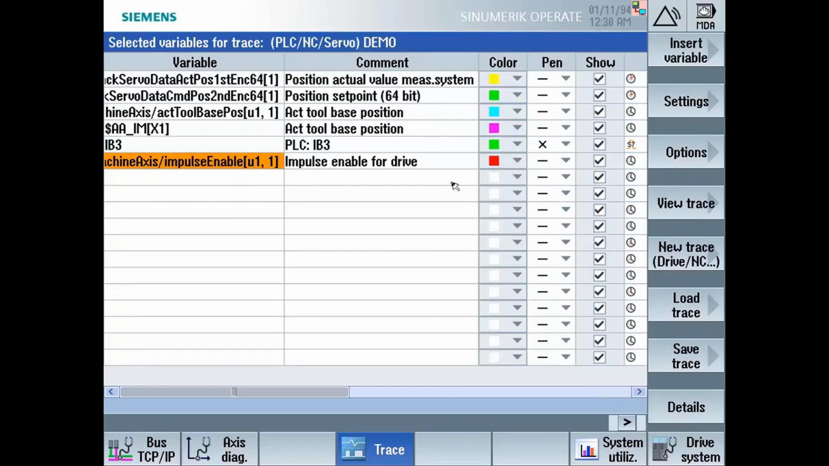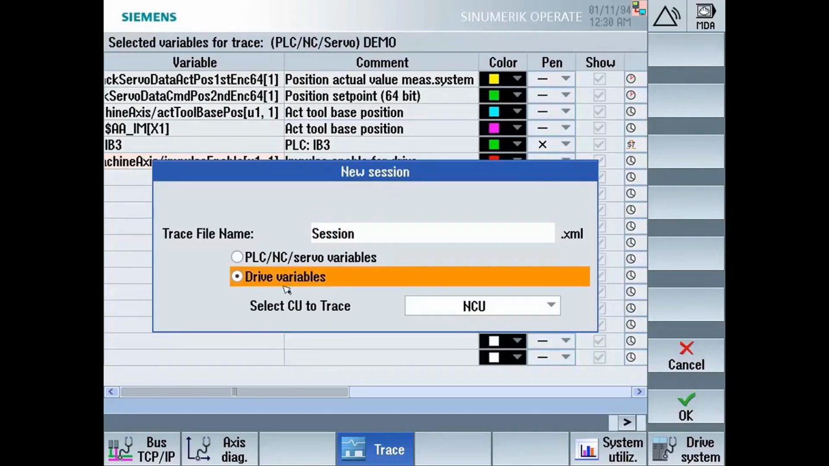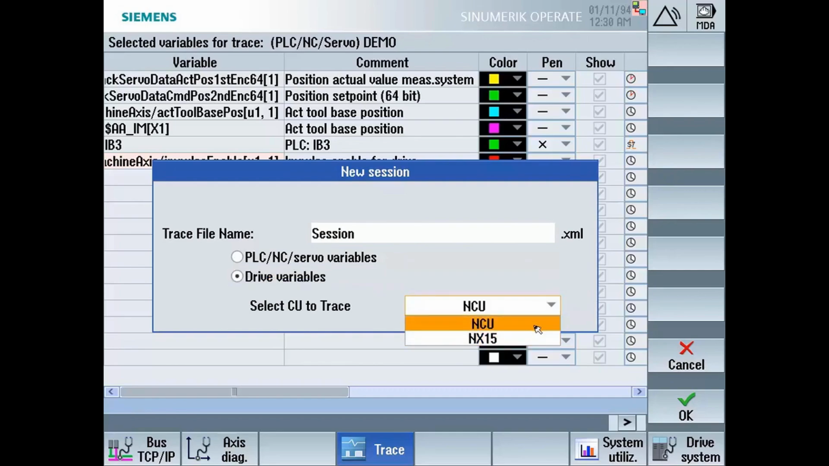Now, there's a different type of trace. When we hit new trace, there was a radio button I didn't talk about. We have the ability to grab what are called drive variables. This is the stuff that is in the control units, in the drives themselves. One of the limitations of this is we're only allowed to grab from a single NX or control unit at a time. So for this demo, I put X and Y on my NCU, I put A and C on an NX15. So I'll pick the NX15 just for fun.